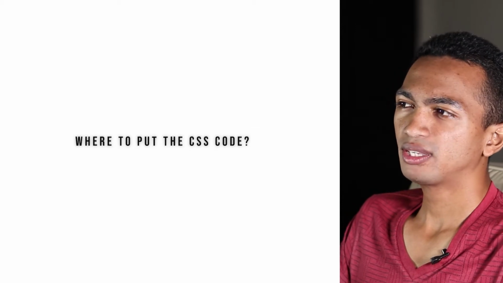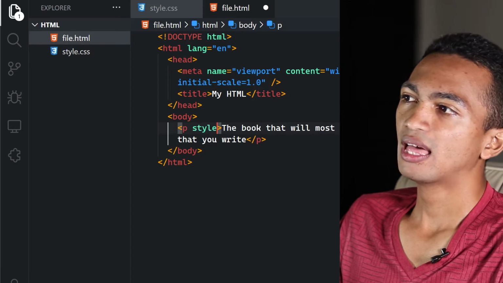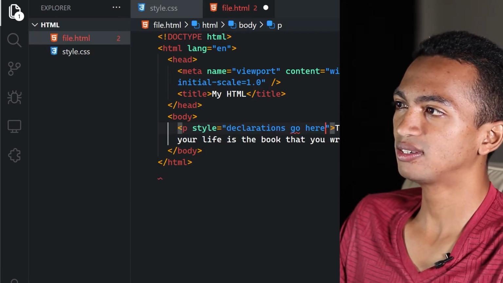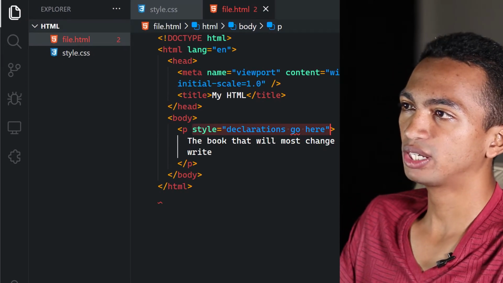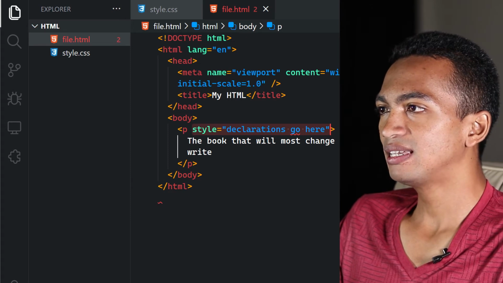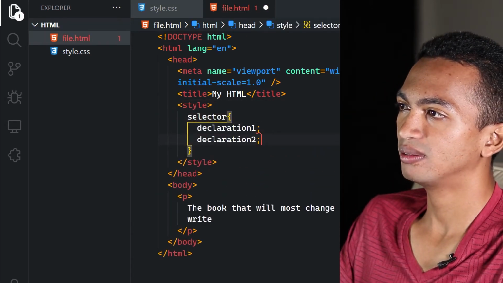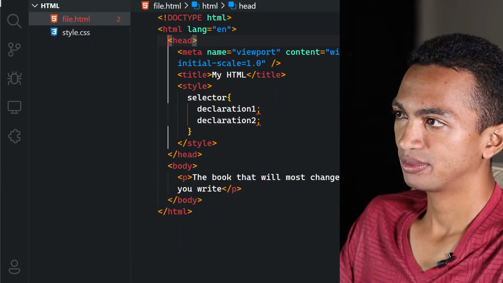Where can we put our CSS code? Well, firstly, in the element style attribute. This is called inline styling. We don't need selectors here as we're already on the element's attribute. We just put declarations. Secondly, inside the style tag of our HTML file. Put it inside our head tags and we're good.